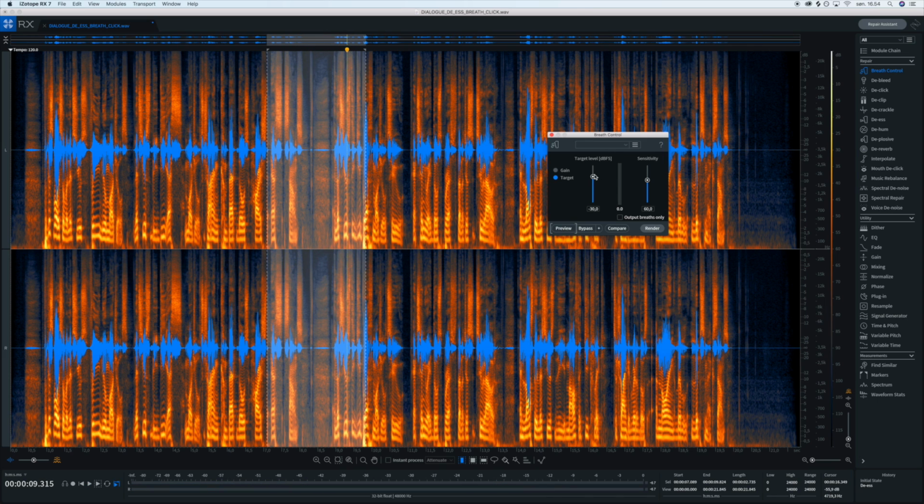So you'll notice that there's no attenuation right now, and that's just because the breath is already below the target level. So if we drop this down to, let's say, minus 42.5, let's try and preview it now, and there should be some attenuation now. And we can see the amount of attenuation going on right here. Let's drop this even further. All right, that sounds pretty good to me.